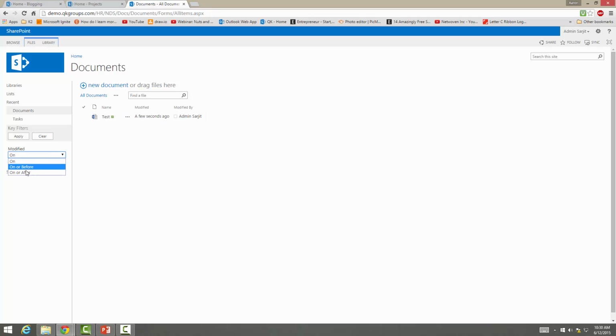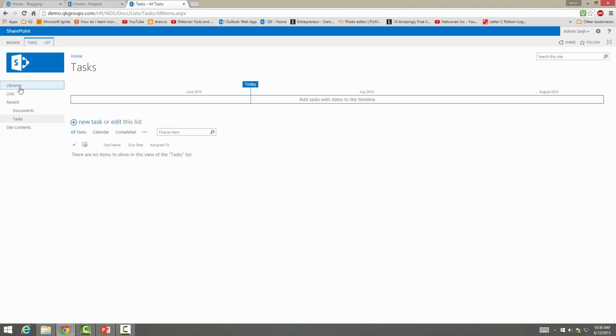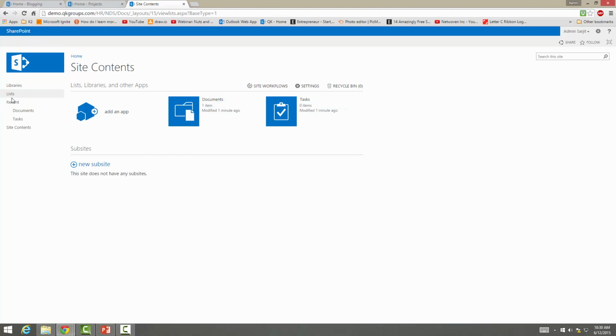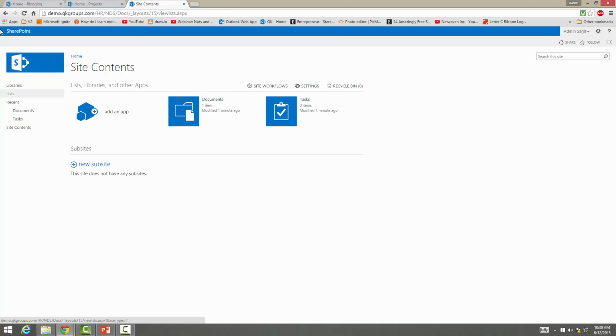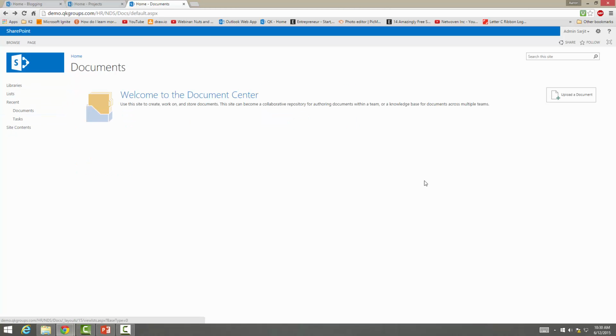So you can have modified on or before. You can choose the dates to apply for filters. So there are a lot of things you can do. You have tasks assigned. You have your libraries here, so documents and tasks. You have your lists and libraries here too. If you click on libraries, it'll take you to your site contents. So you might want to get rid of that. It's not very efficient, because you can just go to site contents and see them there. And you might want to set permissions to allow people to see what kind of lists or libraries you have on your document center site.